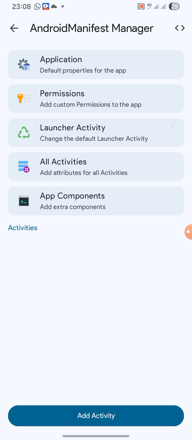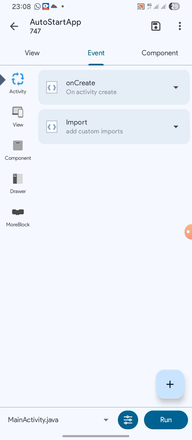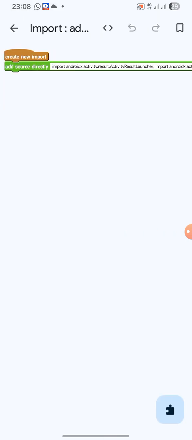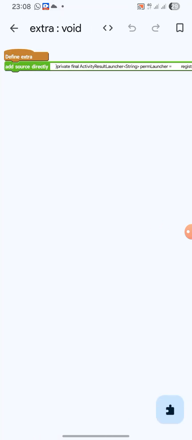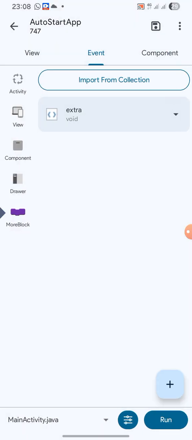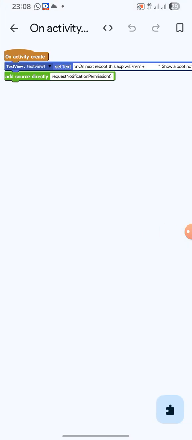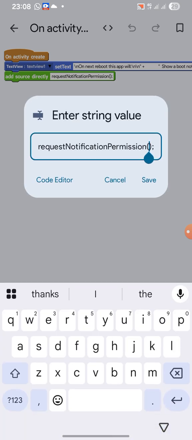So let's say our main activity. We are going to import some classes, then add this small block. This small block is to request notification permission so that we can show notifications. Now in onCreate, we just call that block of code.